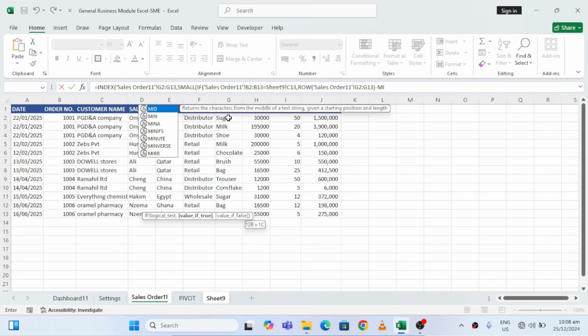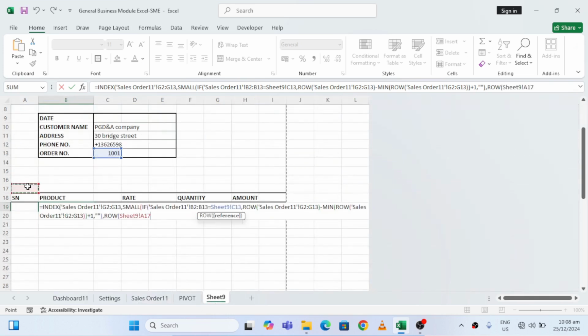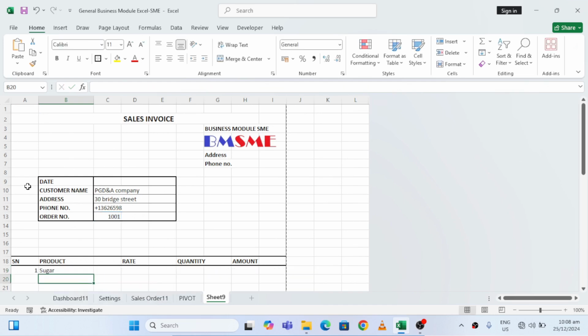and minus it with the minimum row of the products, double bracket, then add the next row or leave empty. Then take the row reference to be here. One. Good.